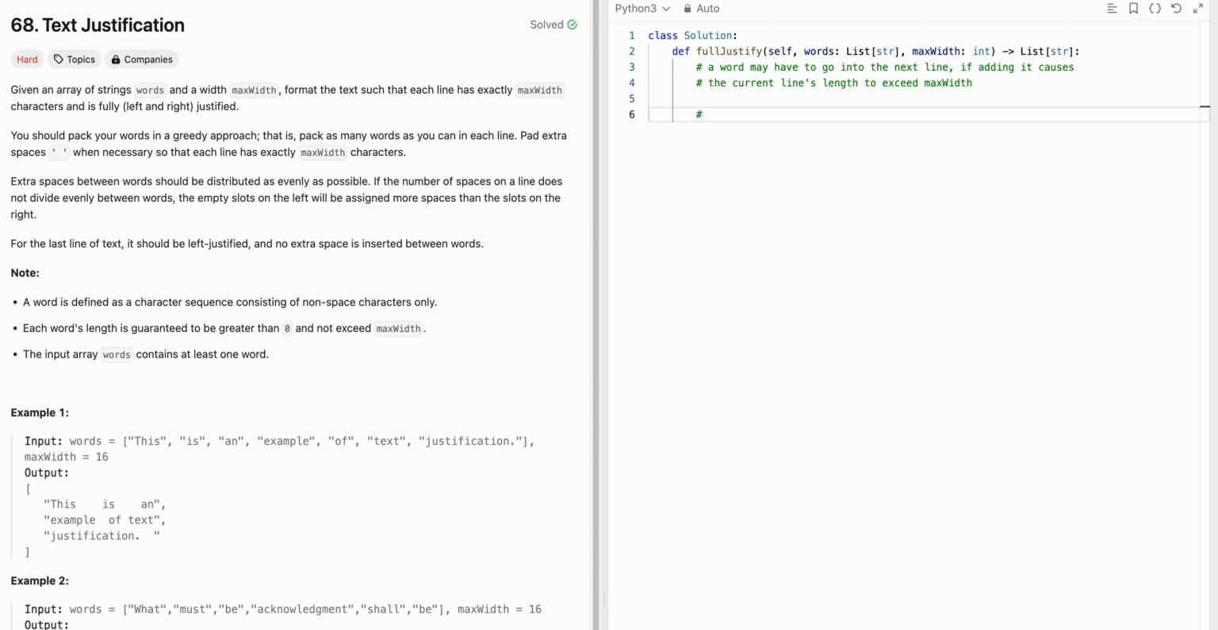I also noticed that if you have, let's say, x words, you need x minus 1 spaces at least between them. So you're basically trying to grab as many words, so you're trying to maximize x, such that len of x words plus x minus 1 spaces is less than or equal to max width.